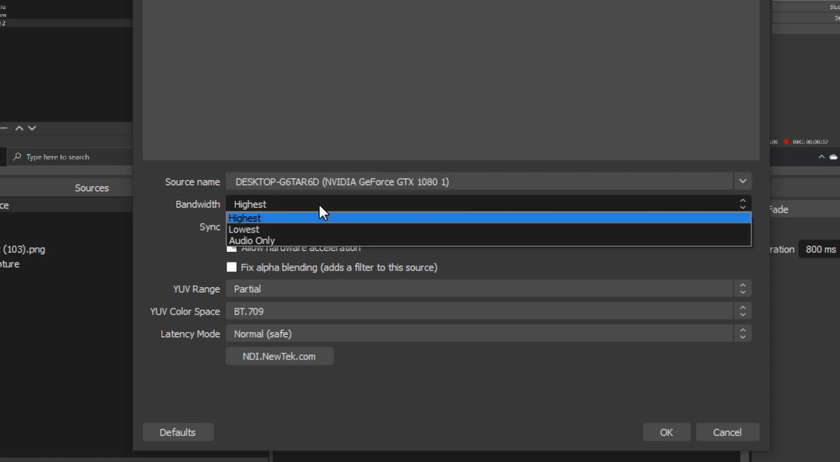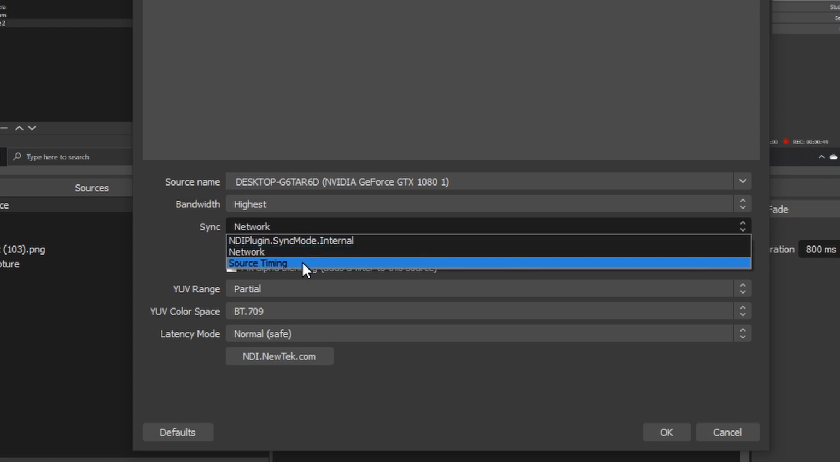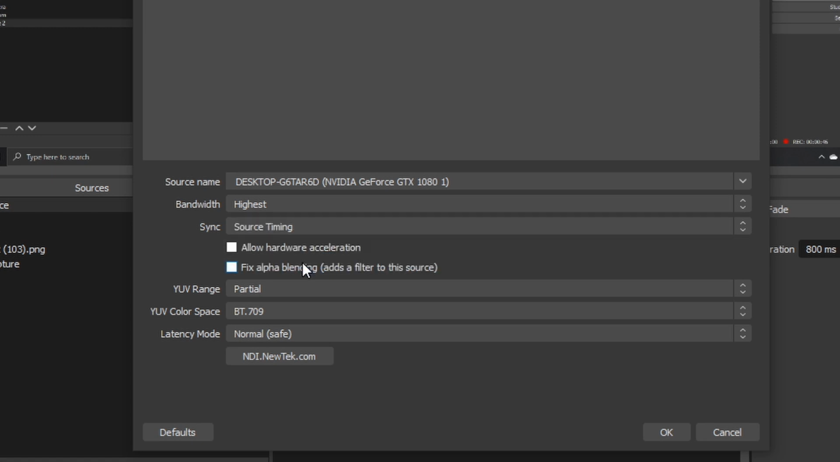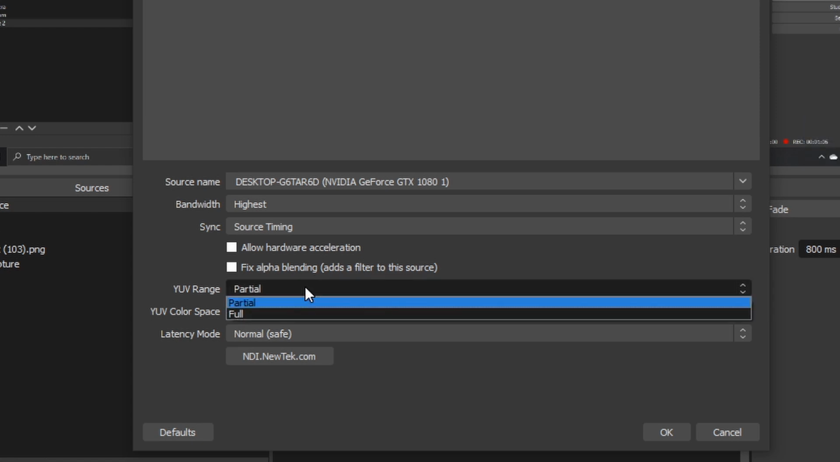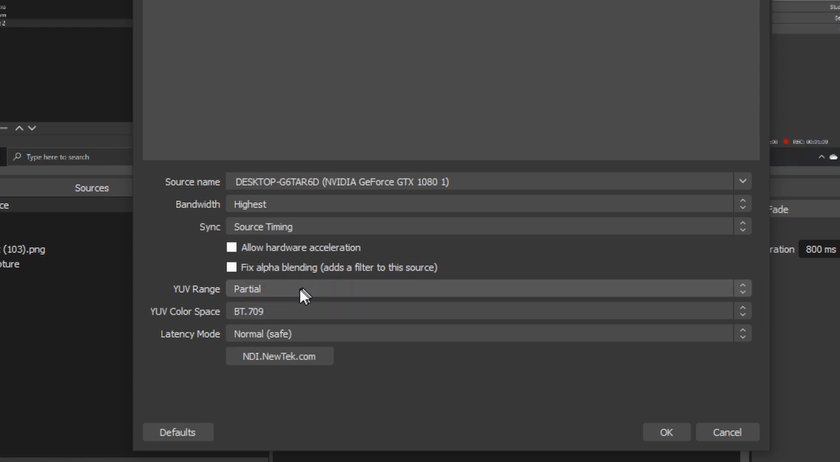And then we're going to use our bandwidth as the highest. That's going to give you the best quality for Newtek NDI. Our sync, we want that to be on source timing. And the source timing allows us from one PC to the other to have as little latency as possible because we are on the same local network. You can use hardware acceleration if you have hardware that will use that. For the color range, I suggest partial so that your PC is showing like a real good depth of shadows and a real good variety of colors.